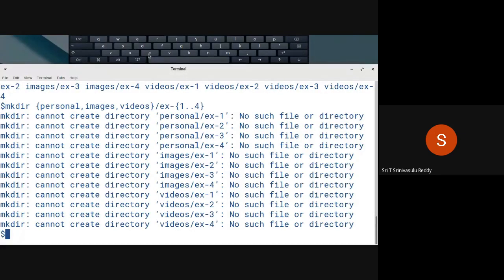Because mkdir is now expecting that the personal directory must already be there. What is to be done here? You must create a personal directory, and after that you should create the internal directories like ex-1, ex-2, and so on in that particular manner. For that there is an option for mkdir to create all the directories along the way. It's not only that you have to create personal; after creating personal, you have to create ex-1.